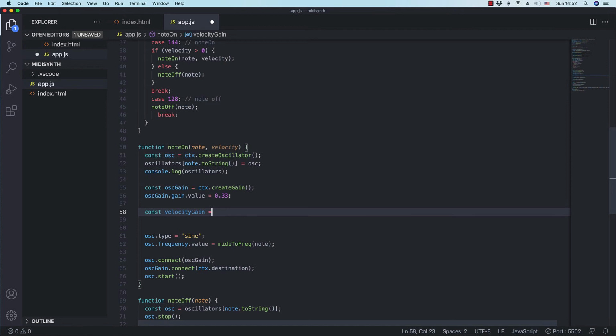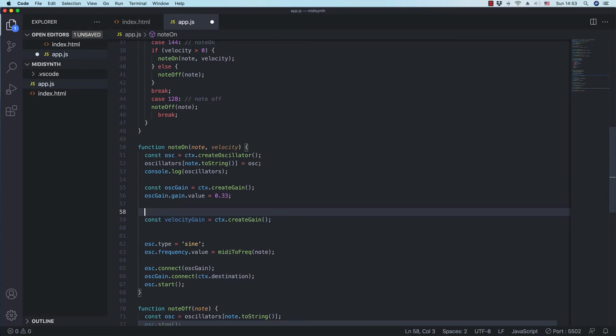And of course, that is going to be the same thing as we did before. We are going to the context and we're going to create gain. But in order to create the gain, as you can see here, we have a gain. It goes from 0 to 1, right? So we actually have to convert the numbers that we get in here, the velocity, which is a number between 0 and 127, into something that the audio context or the create gain node will understand. So up here, before we create this one, we want to get the velocity gain amount.